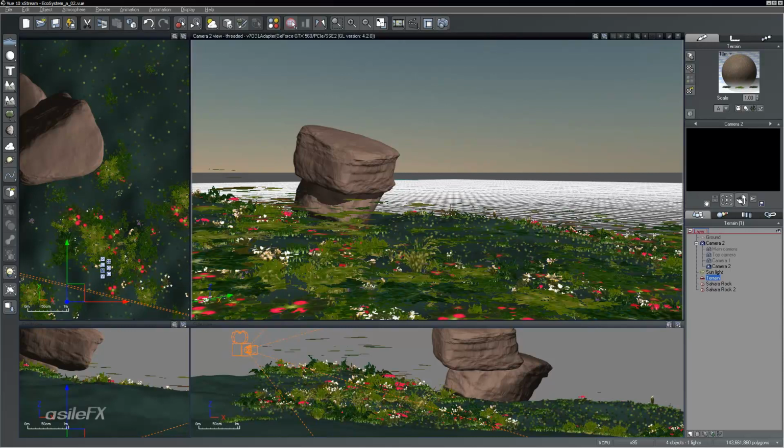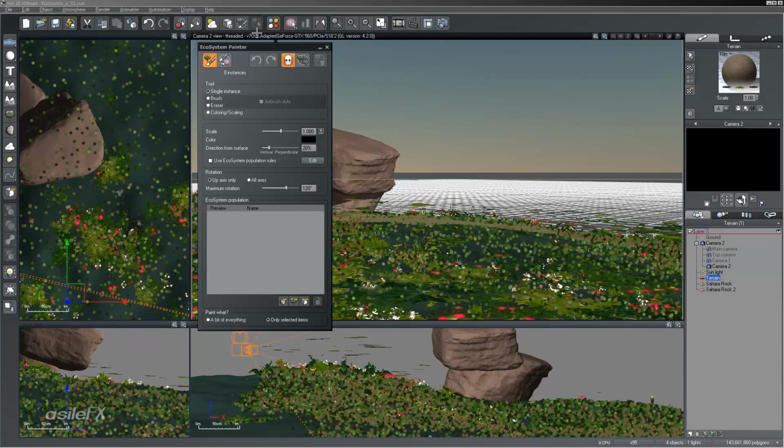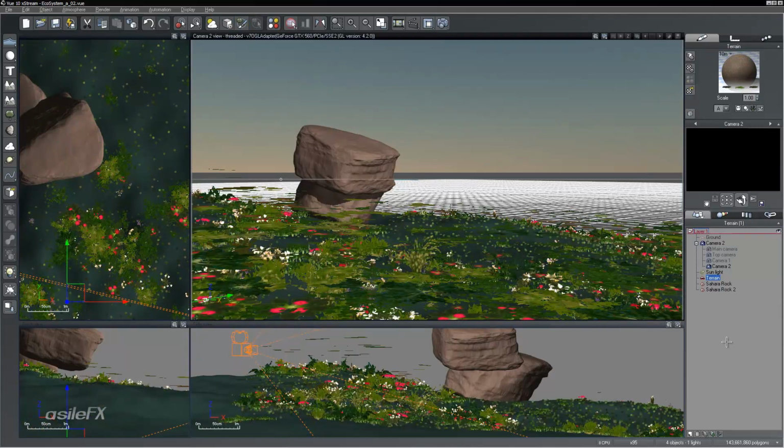So if you want to keep anything you've painted, it's a good idea to keep it on the global ecosystem, which you can open the xStream painter if you're within the host application, or just click on the ecosystem painter button, and that's a separate ecosystem.